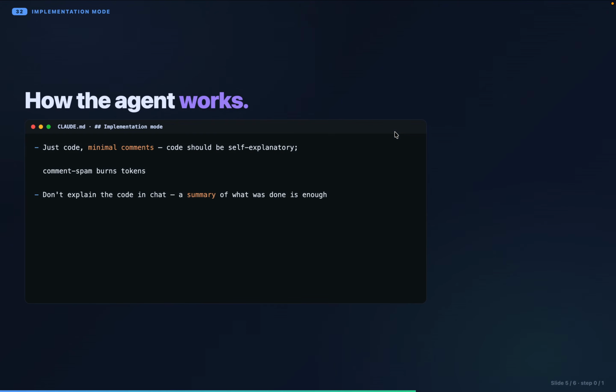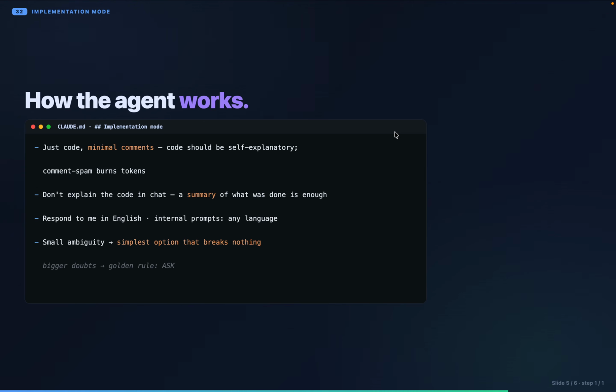Let's take a look at the implementation mode. Okay. Finally, the implementation mode. How the agent operates. Just code. Minimal comments. The code should be self-explanatory. And comment spam burns tokens. Don't explain the code in chat. A summary of what was done is enough.